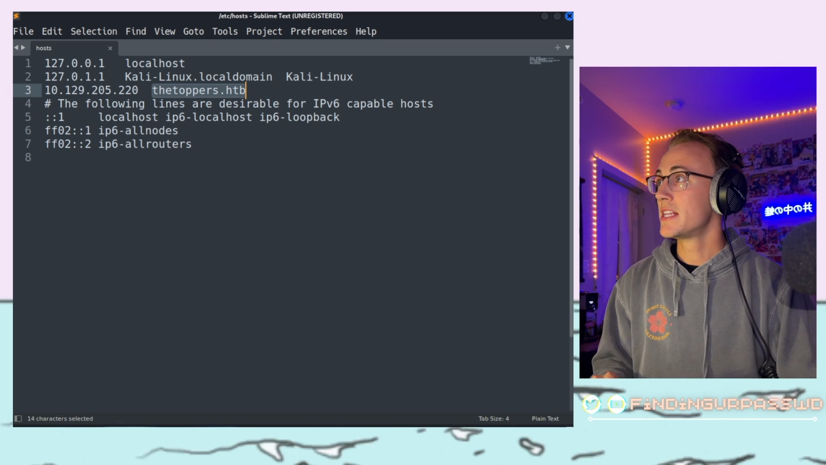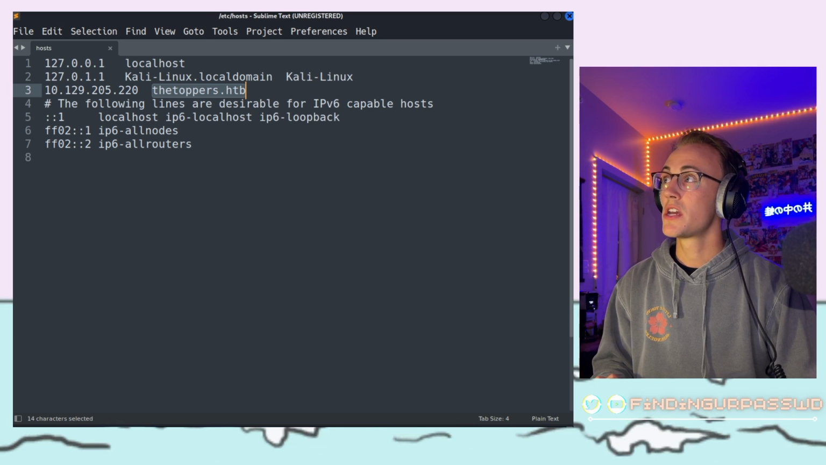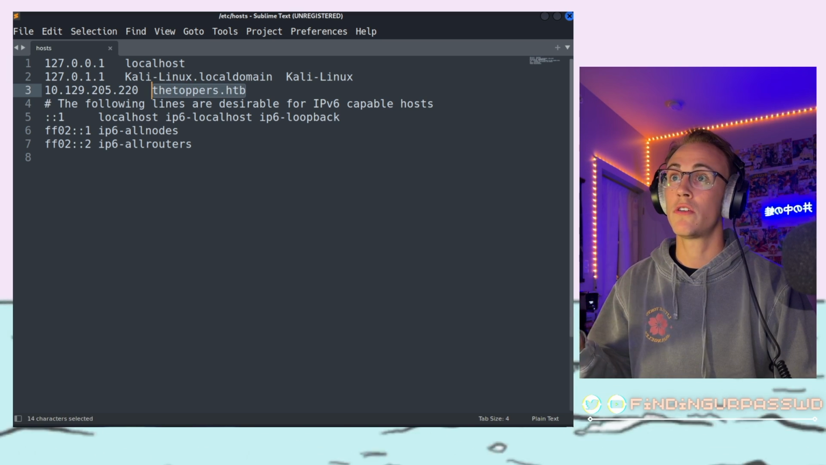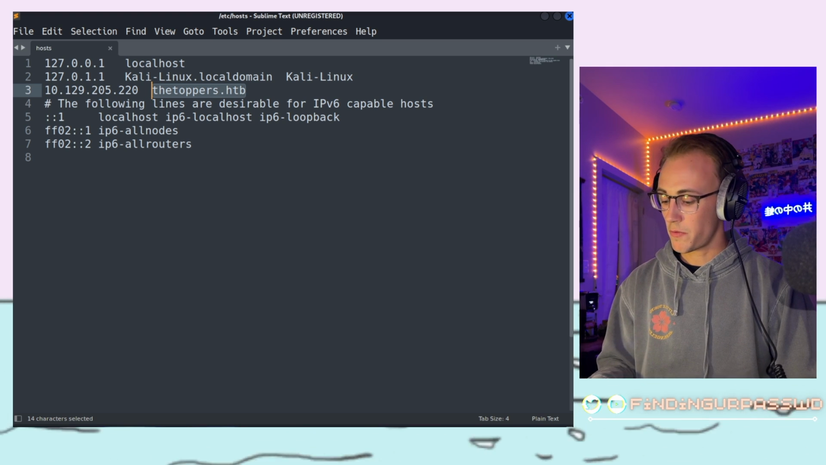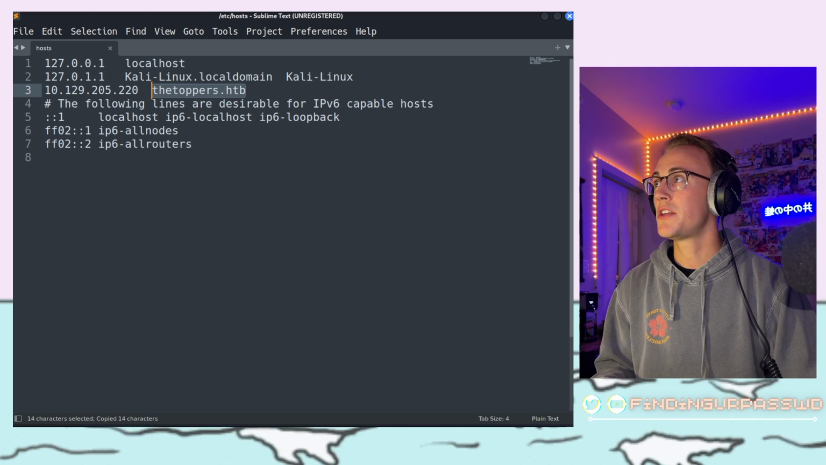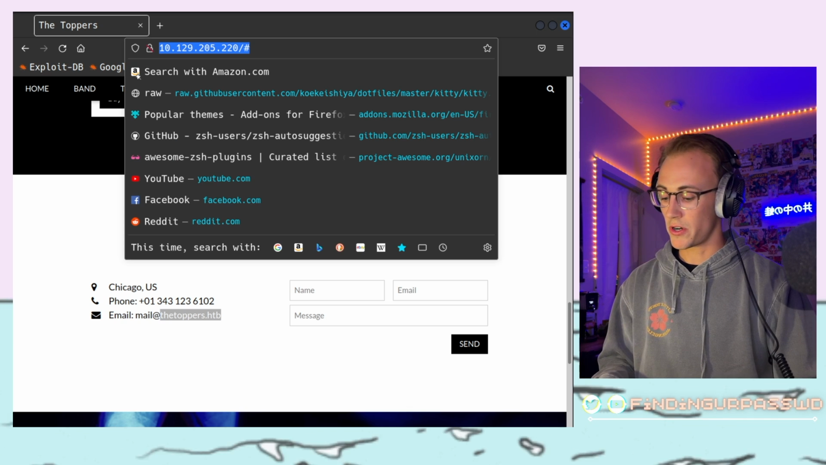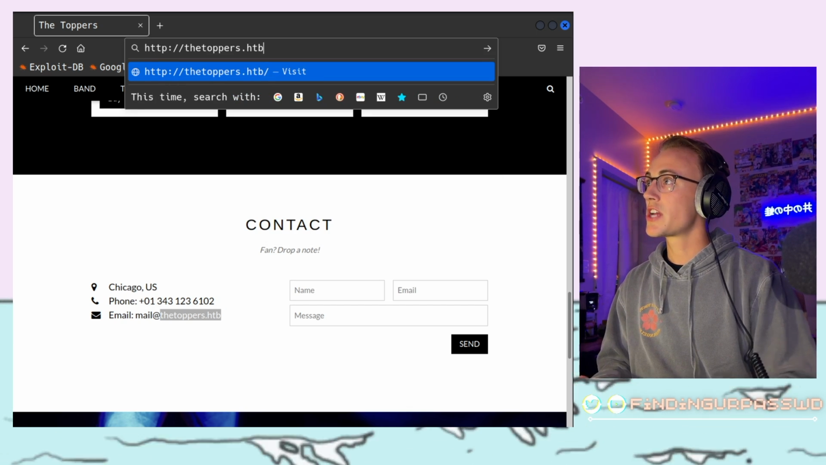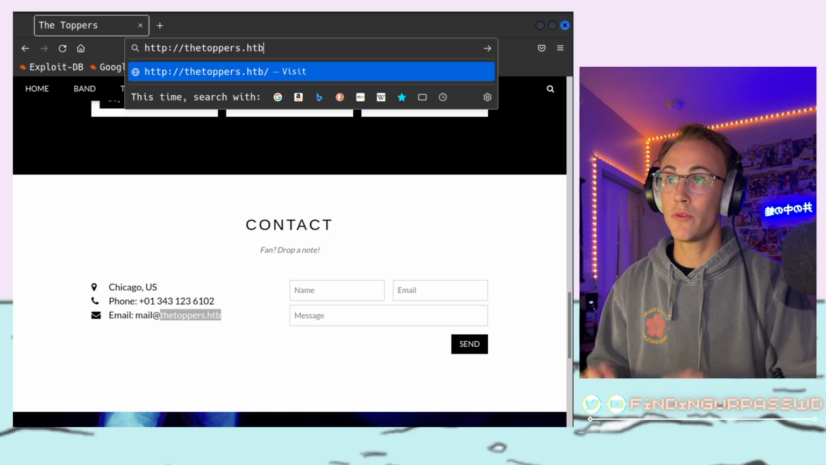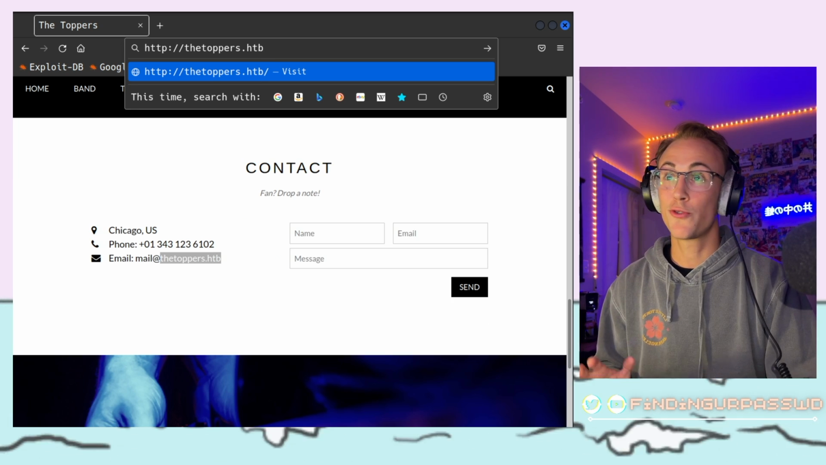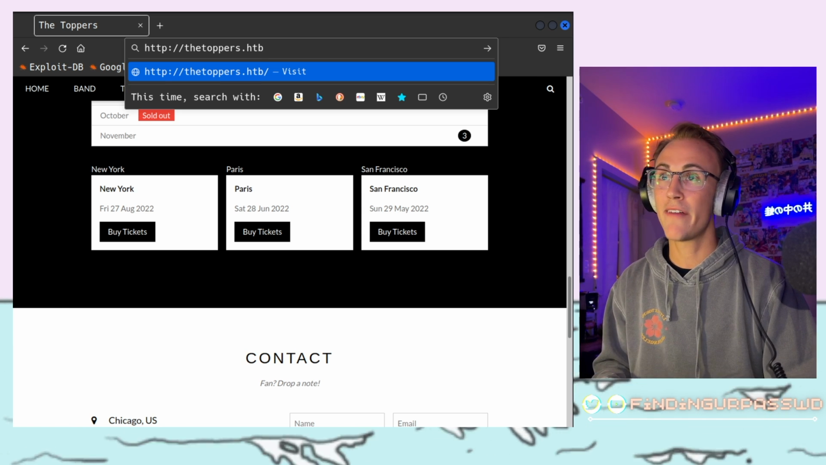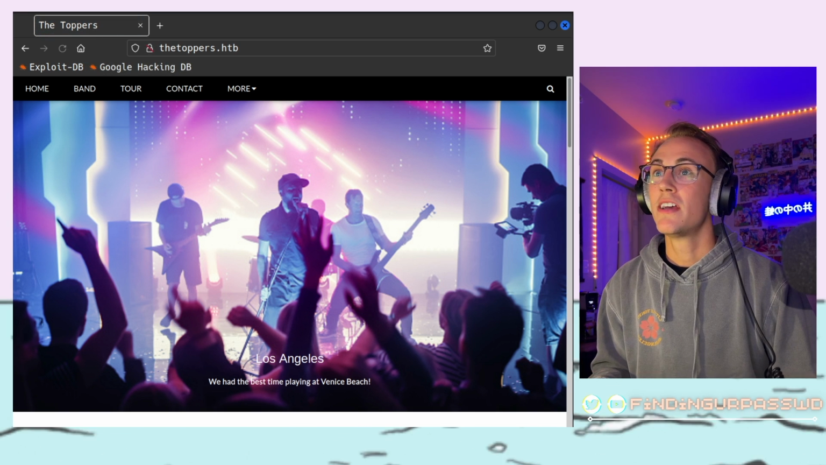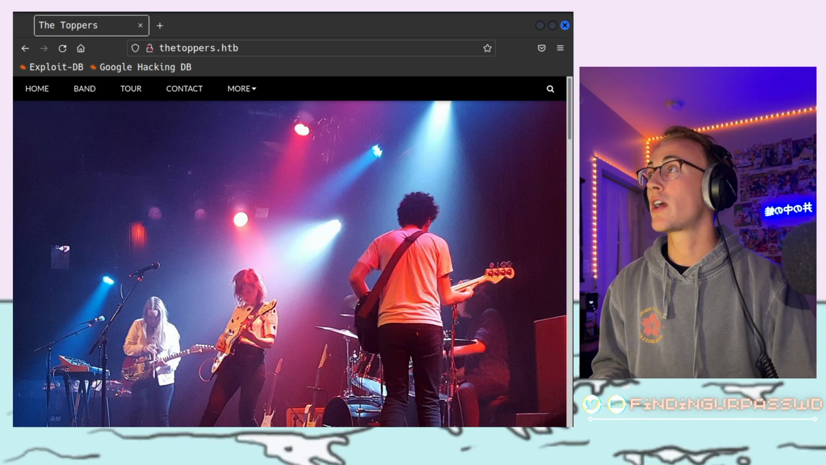But now, instead of having to type in this IP address, we should be able to just have that IP address resolve to this common name. So if we copy this, I'll go ahead and show that to you guys in our browser here. We should just be able to do HTTP:// and then our domain name, just like you would visit http://google.com. Now we have an IP address resolving to a common name. And there we go.